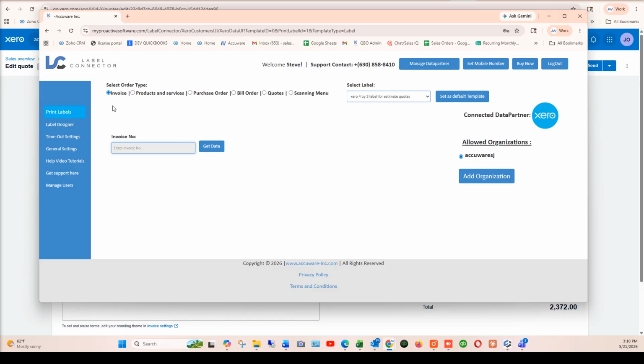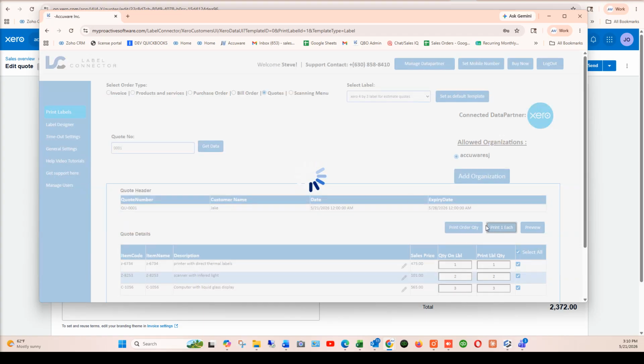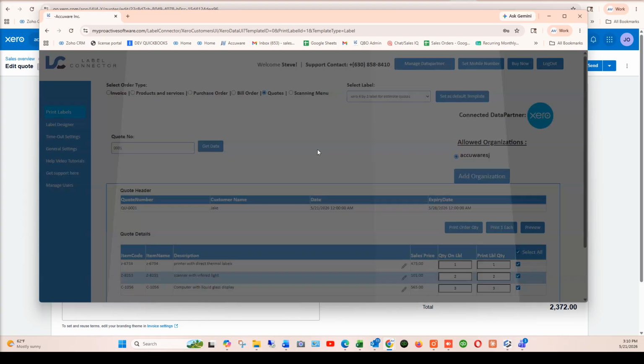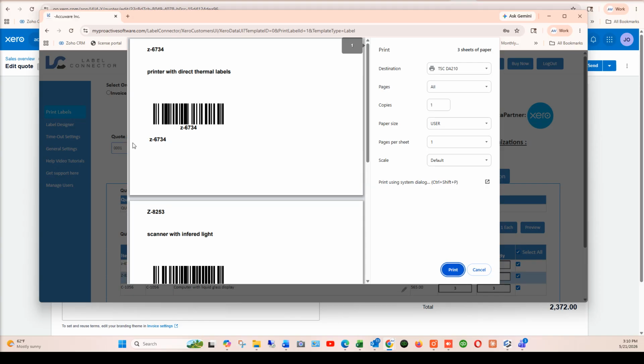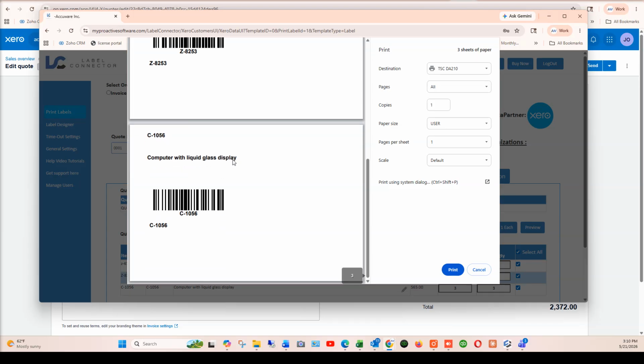and you can just pull up any of the estimates or quotes that you're using. 0001, I believe it was. Get data. And now again, this time I'll do 1 of each, 1 label for each item. And you can see I added the code. In this case, we made the code value the same as the item name in our items, but we did 1 of each item here.